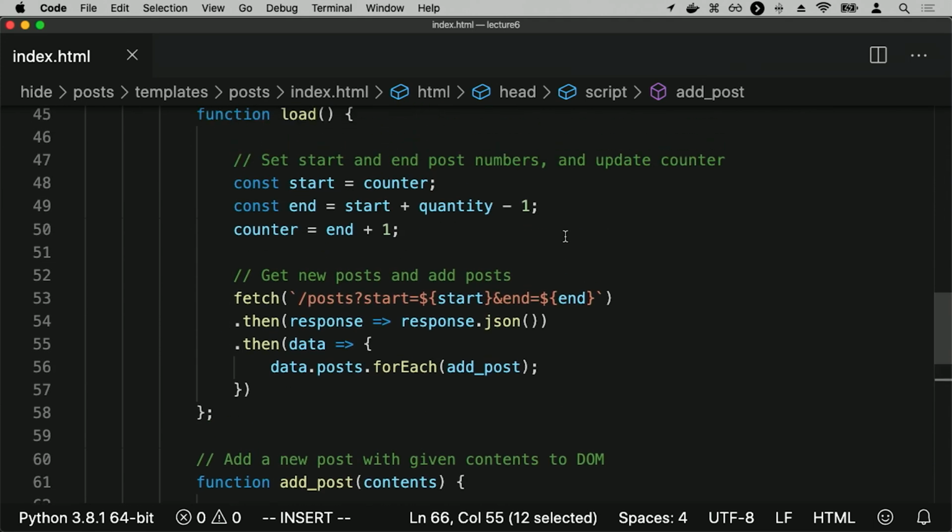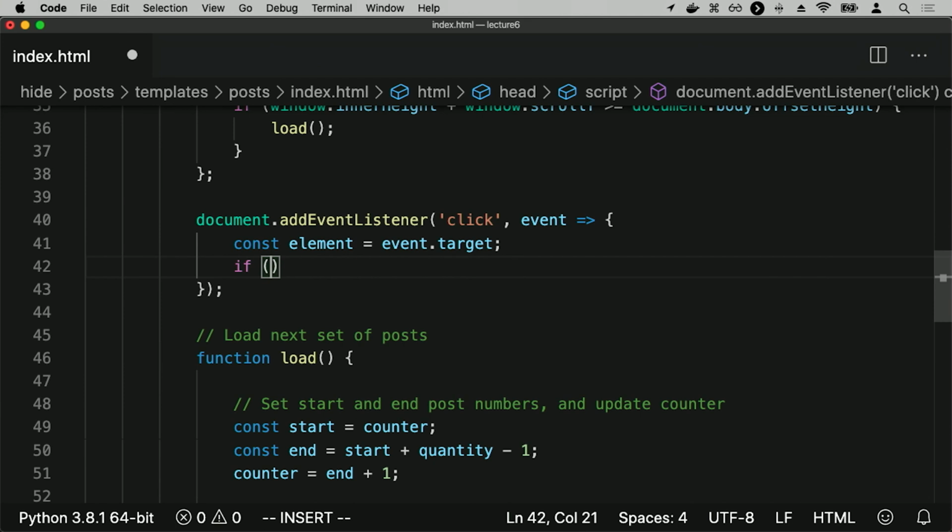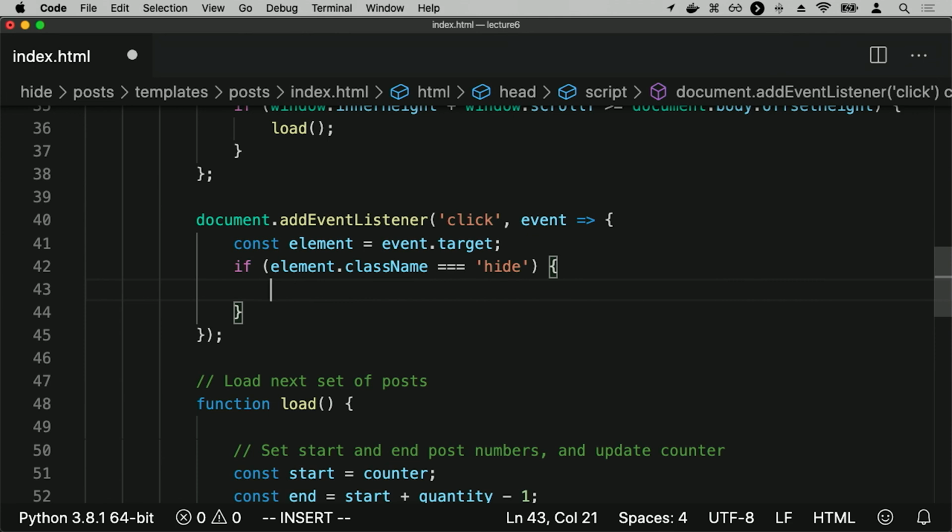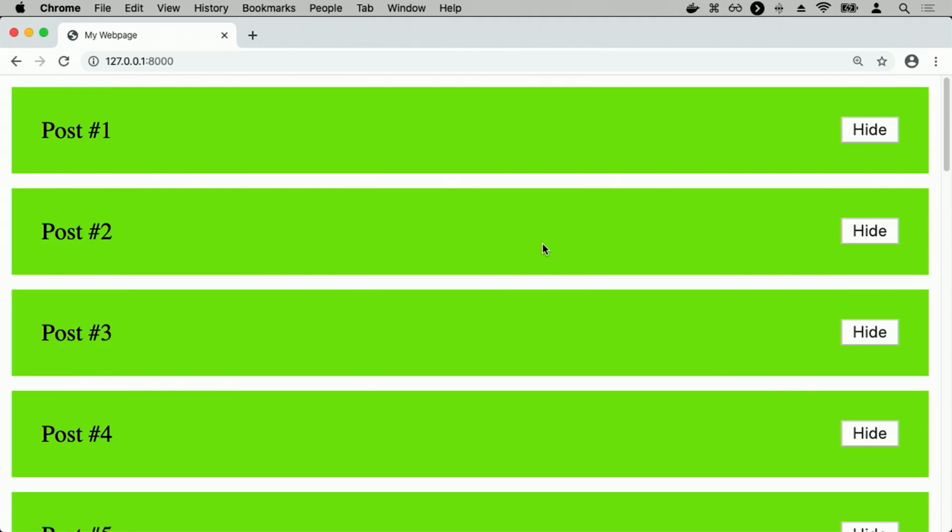And so what I can say is, if element.className equals hide, well, that means that what was clicked on is something with a class of hide. We can assume that it is, in fact, a hide button. And then what I want to do is I can do something like element.remove to say, go ahead and get rid of that element. So now what does this do? If I refresh the page, let's try it. Post number 1, if I hide it, I want to hide post number 1.